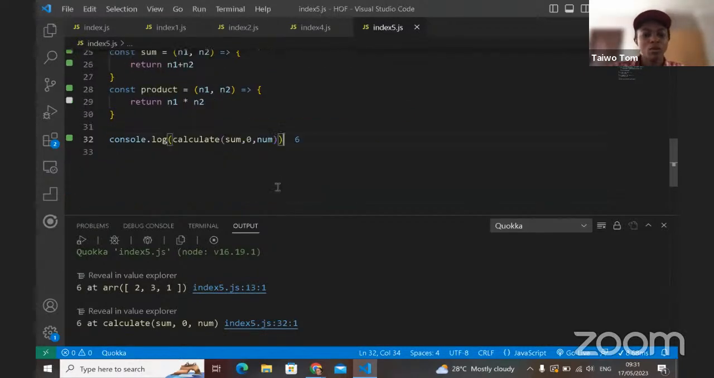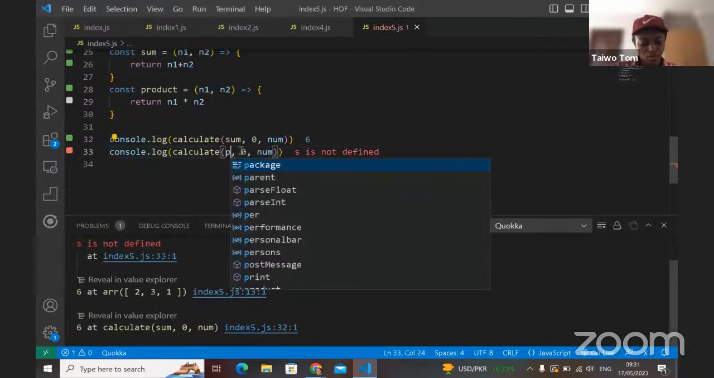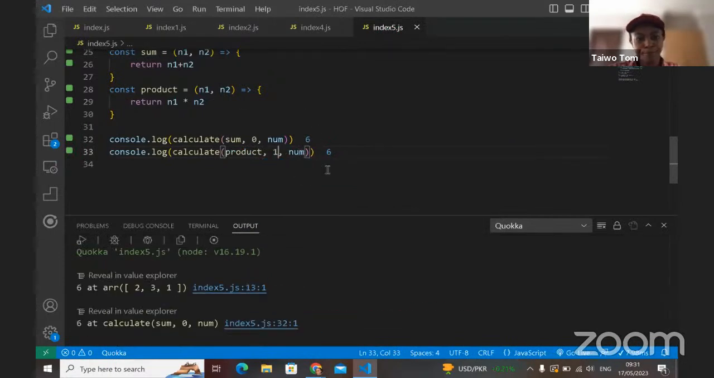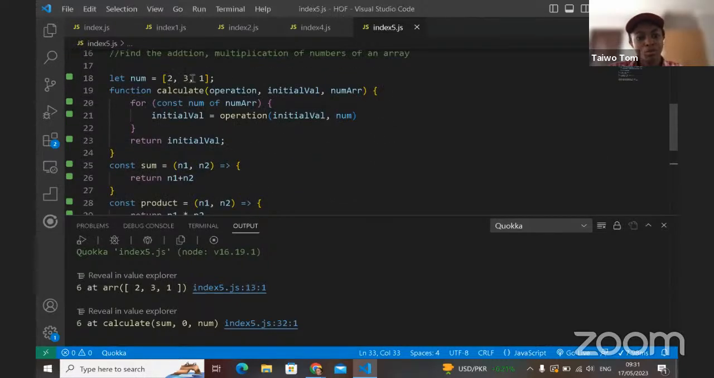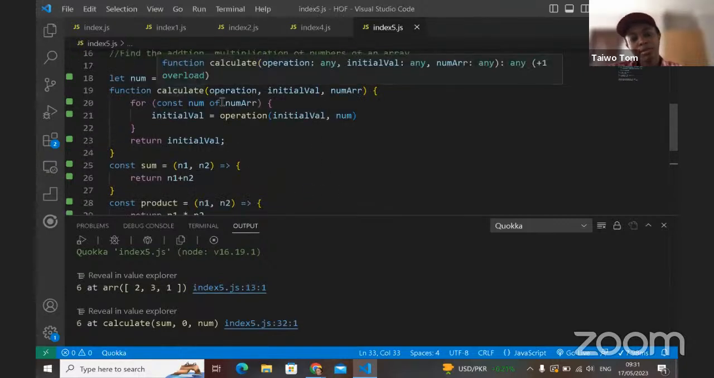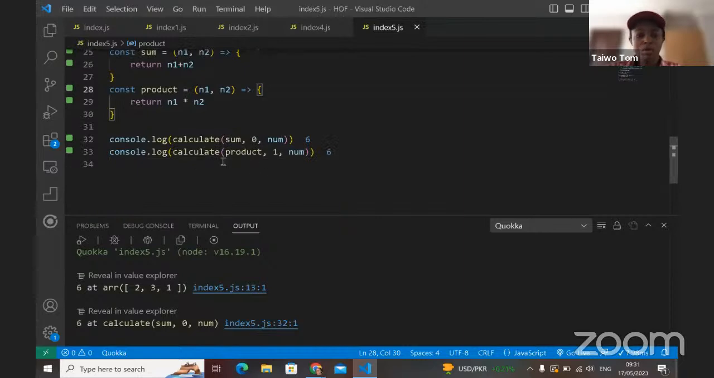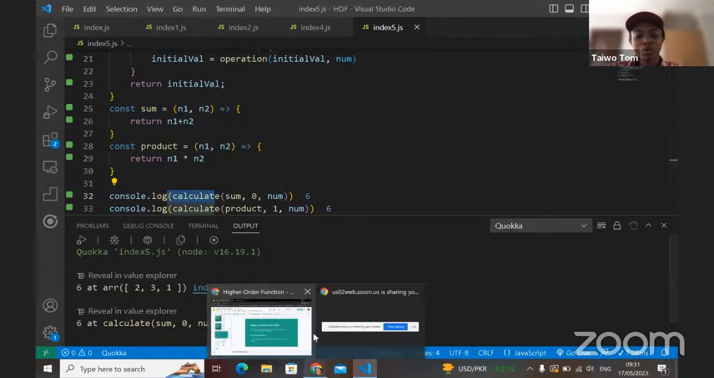All right, so for the sum we have 6, and then for the product, we set the initial value as 1. So 2 plus 3 plus 1 would give 6, and 2 multiplied by 3 multiplied by 1 would give 6 as well. So this is an example of a higher order function. You can see we passed in the sum function into the calculate function as well as the product function.